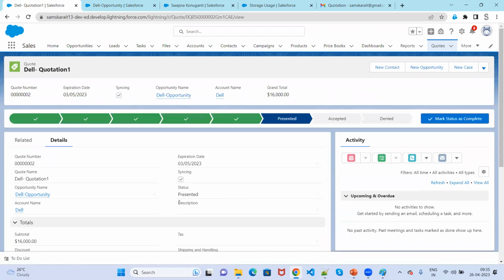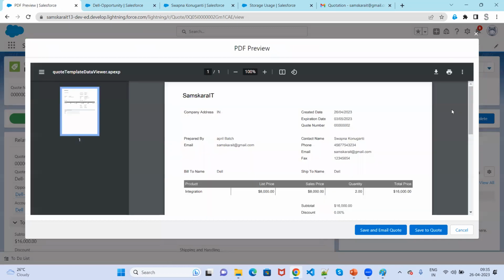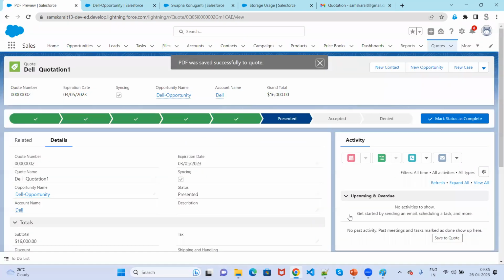Now, whatever the status it might be, it might be in a draft status, it might be in a denied status, it might be in accepted status, whatever the status there is, you can go ahead and create a PDF. There is no link between the stage and generating the PDF. So on any stage, you can generate a PDF.